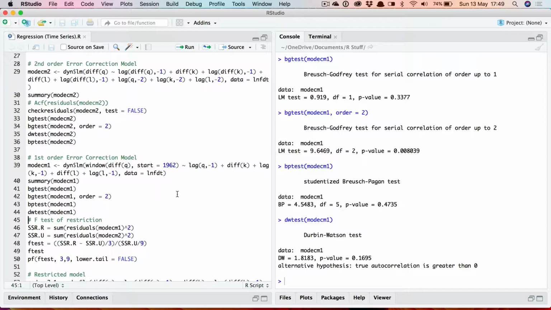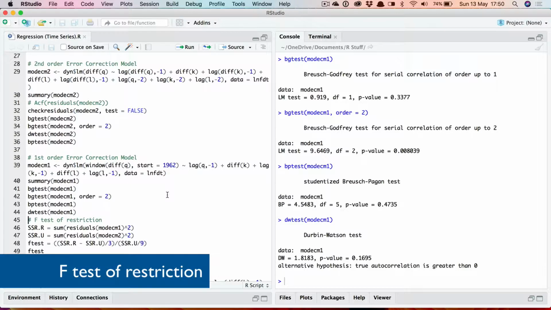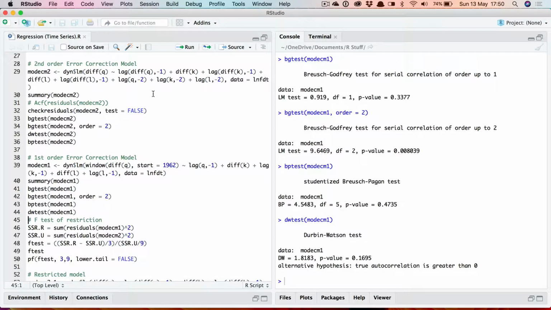Now another way to look at this is to test whether the restrictions which are imposed in order to get from ECM2 to an ECM1 are accepted, and this is what Thomas does next. He tests the restriction that takes you from an ECM2 to an ECM1, and in fact there are 3 restrictions required. If you want to know why, you'll need to look in Thomas's book or work through the algebra for yourself, but in order to get from this ECM2 to an ECM1 there are 3 restrictions, but they're not restrictions simply by dropping variables.